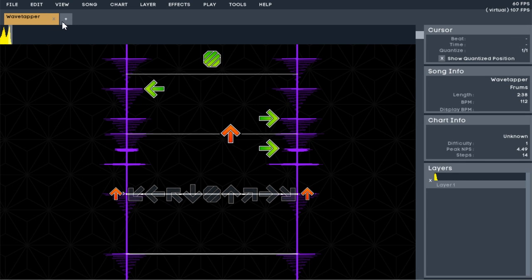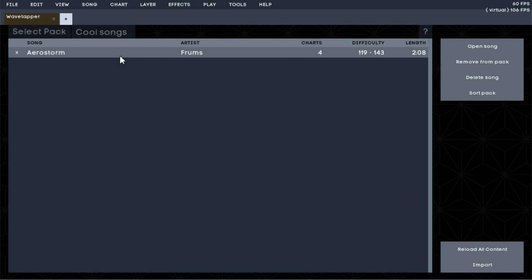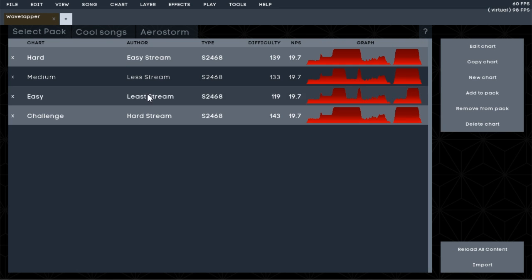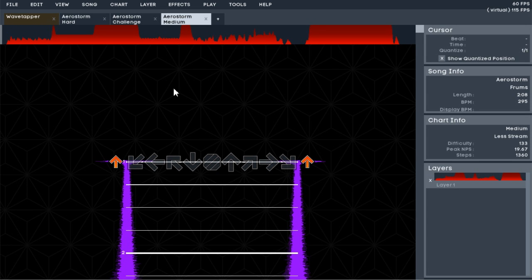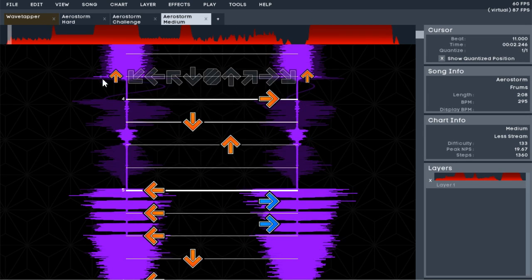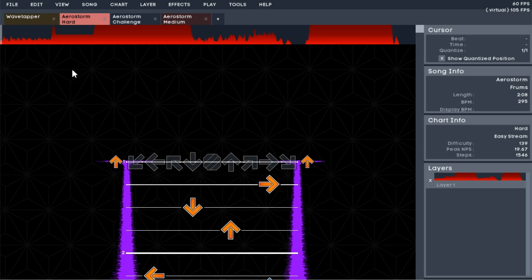We can either hit the New Tab button, or we can go up to File and hit Open. In either case, it brings us back to the browser. You can select multiple charts for the same song at the same time using Control, and you can hit Enter or click Edit Charts to open them all at once. We can copy and cut or paste between different charts if we like.